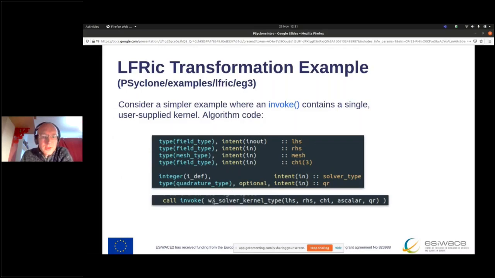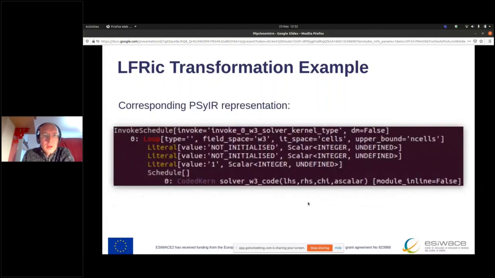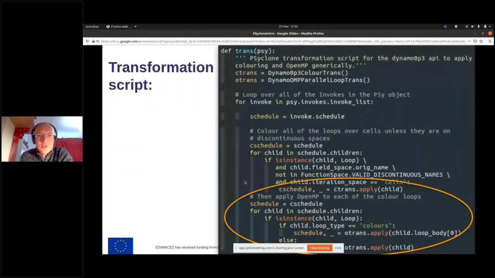And in this example, it's very simple. There is just one kernel. So our invoke in this case calls a single kernel with those fields. The SciIR for the Psi layer that Cyclone would generate for that invoke consists of, because there's a single kernel, a single coded kernel down here, solver W3, and a loop up here over cells with an upper bound of n cells. So that's the SciIR that Cyclone constructs for this example.